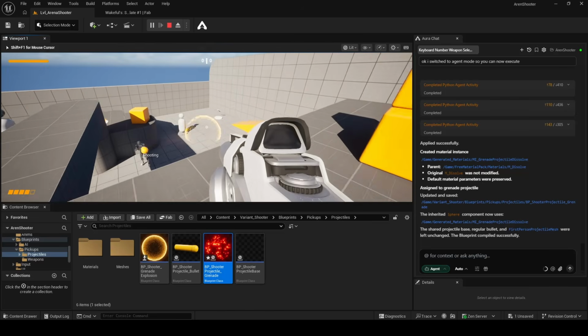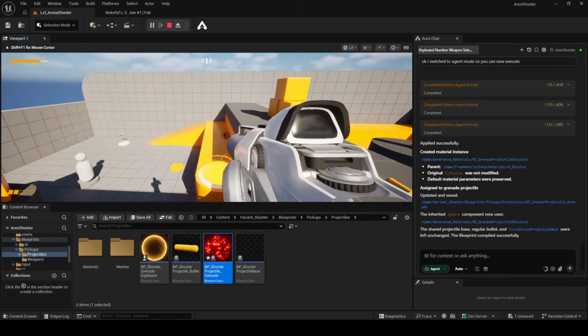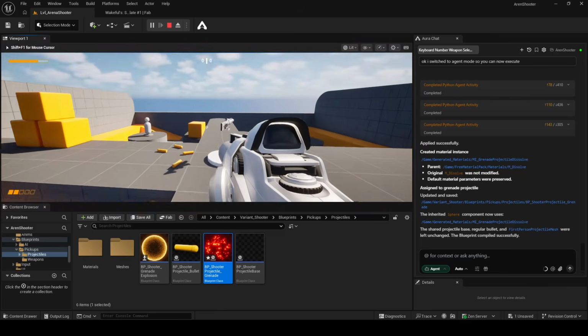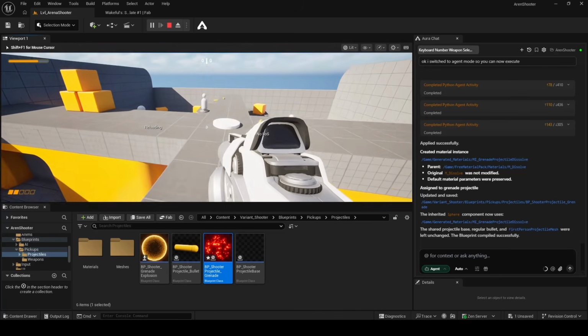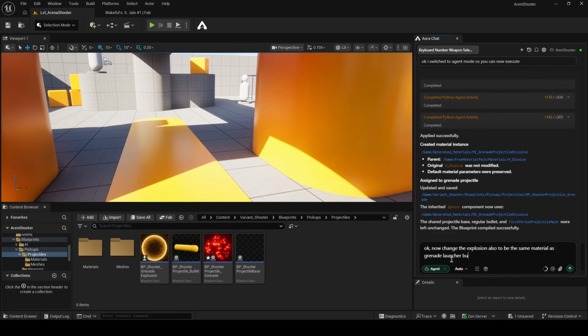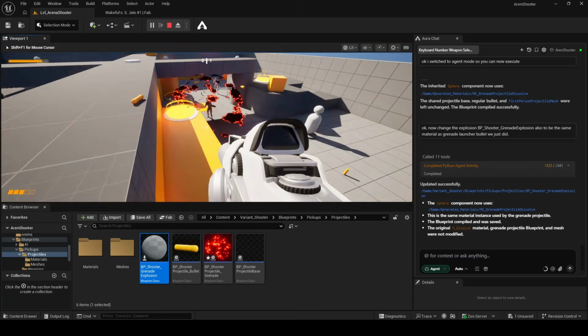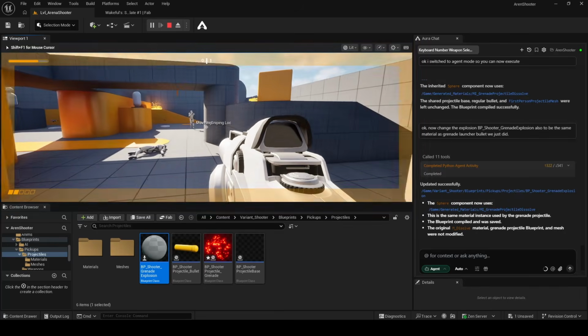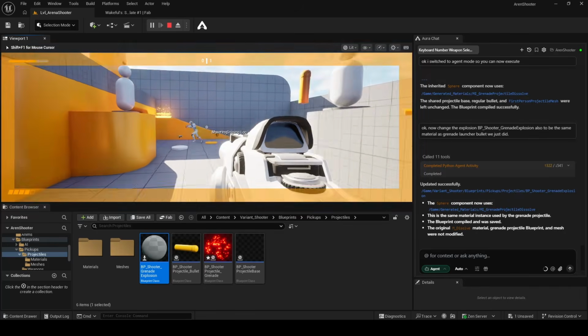So after a few moments the texture of my grenade was replaced, looking awesome, but I also wanted the explosion to be different, so I gave Aura a prompt to replace the explosion. And as you can see, my bullet and explosions are now changed. All this without me ever touching the material editor.